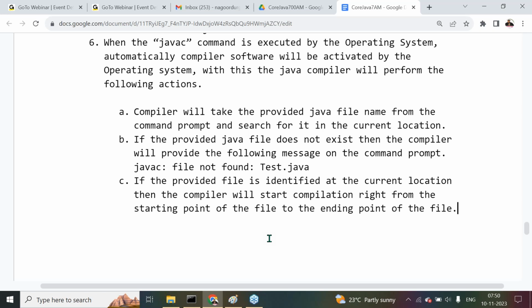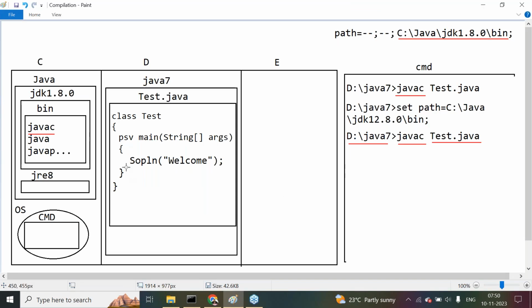Okay, right. The point is what? For example, during this compilation, if any error is identified, error message will be provided. During this compilation, if error is not identified, no error is available here, then successfully the compilation will be completed. After that, it is able to generate dot class files. After compilation, what files are we able to get there? Dot class files, we are able to get clearly.